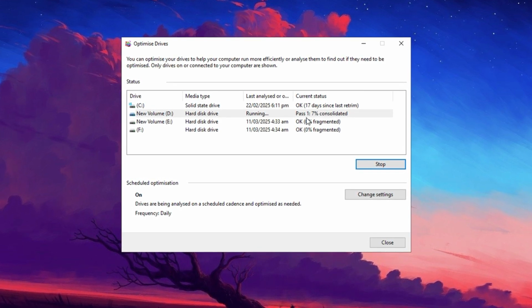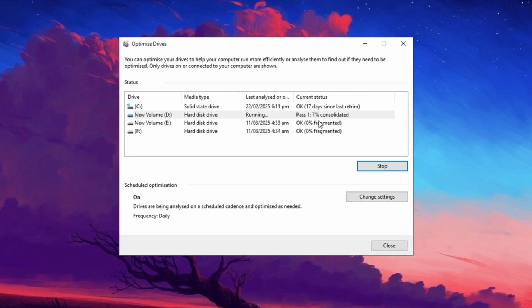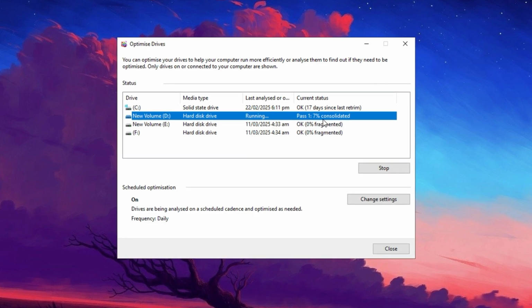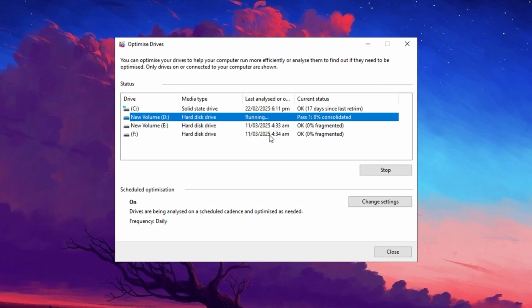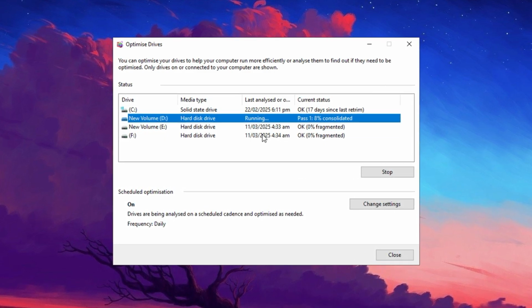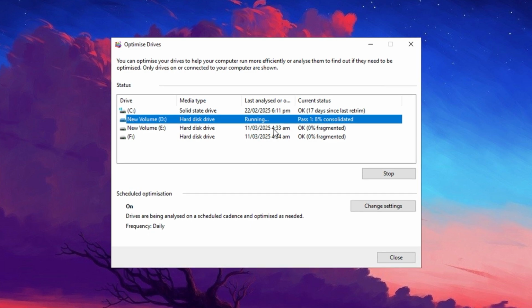It's recommended to optimize any flagged drives, regardless of the time required. You can even close the window after starting the process, as it will continue running in the background without affecting your work or gaming performance. By keeping your drives optimized, you can enhance loading times, reduce stuttering, and improve overall system performance, leading to a faster and more responsive experience in CS2.